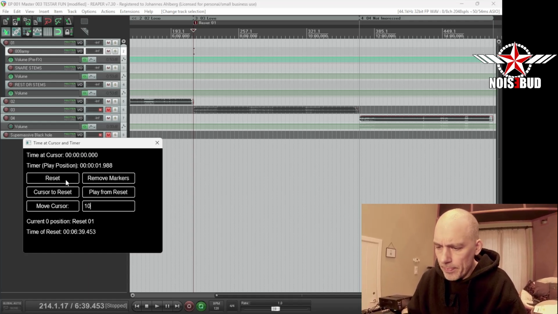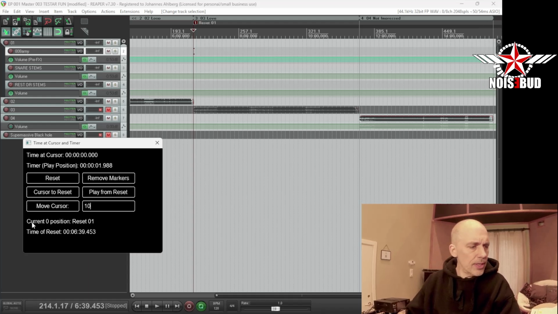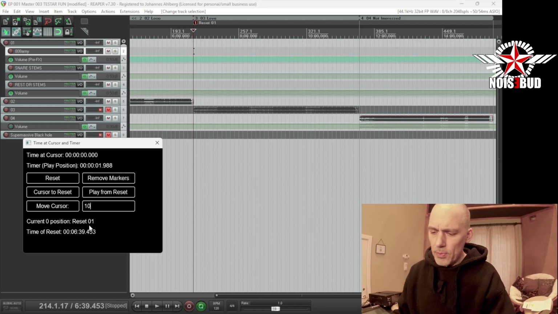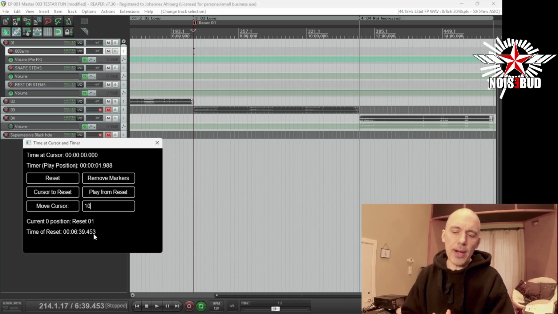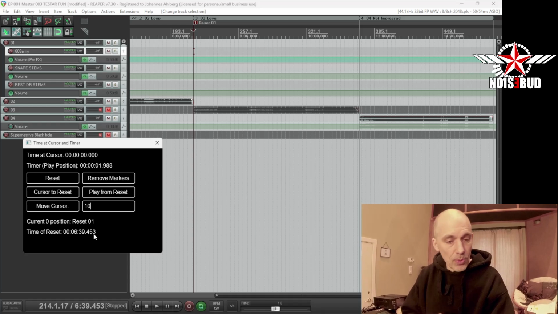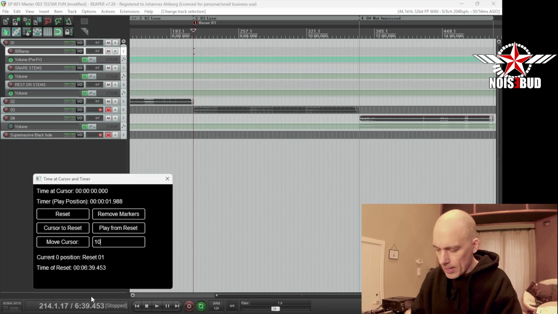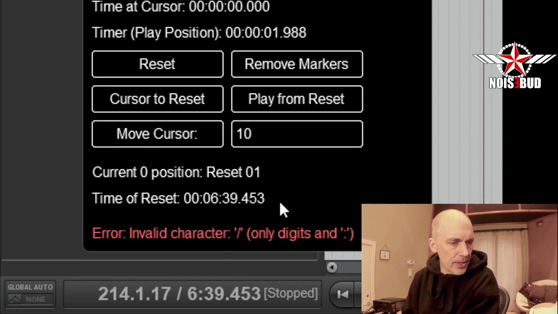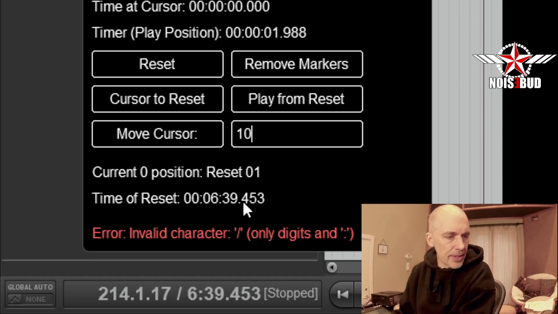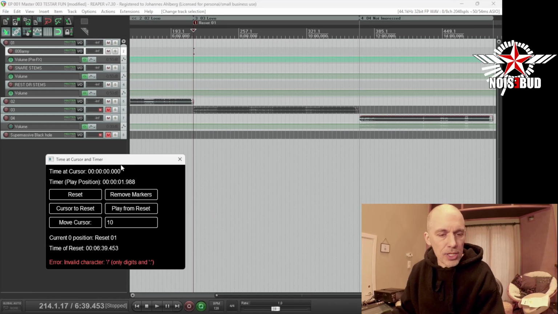And yeah, what's left? Current 0 position, it will show you that as well. Down here it will say reset 1, time of reset 6:39:45. So that's the time where the virtual 0 position is at with the project time. You can see that that's the same time as viewed in the project when we put the reset position right here. So it just shows you where that 0 position is in the project.